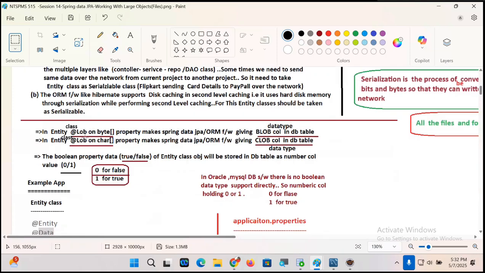In entity class, byte and character arrays, huh? Yeah. Suppose a string column value you want to hold, you are taking a string property. Okay. A float column value you want to hold, you are taking a float property. Similarly, if you want to hold blob column data, you have to hold what? Byte array. You have to hold in what? Byte array. You don't listen to Karthikeyan properly.